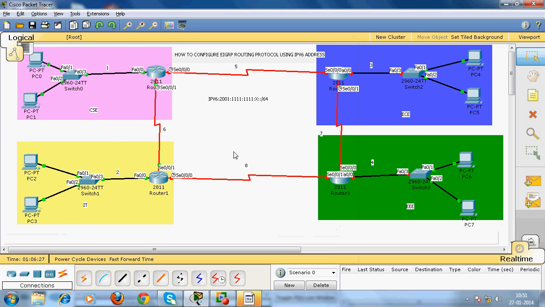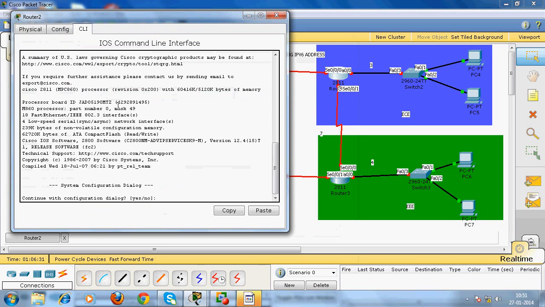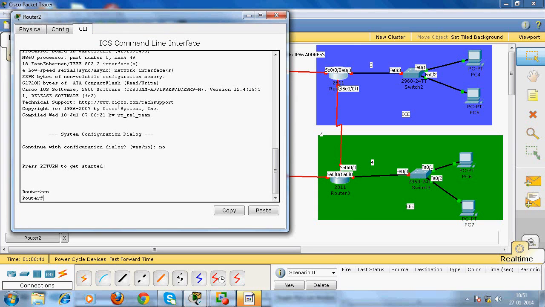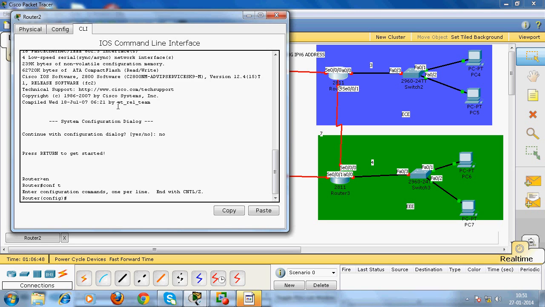We go to that particular router. So this is user mode. We can go to privilege mode using the command enable, in short form en. Next we go to global mode, configure terminal. In short form we can give config t.